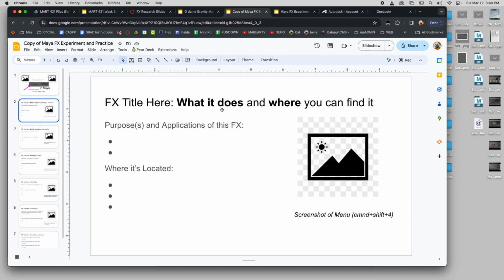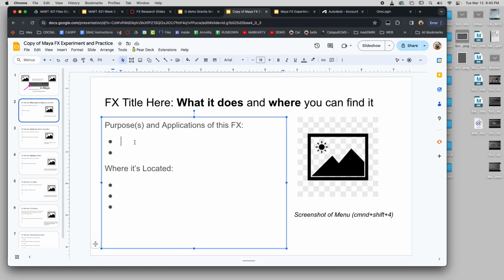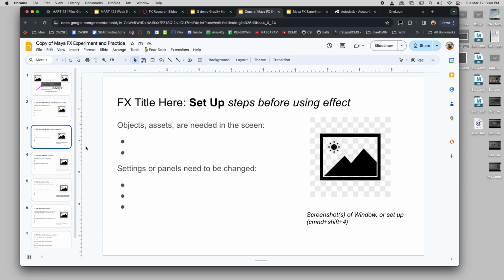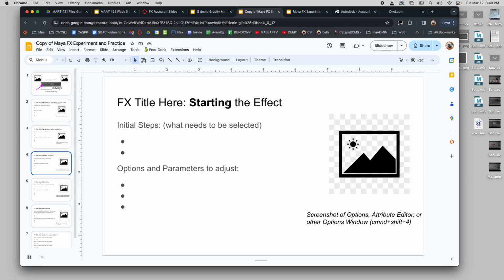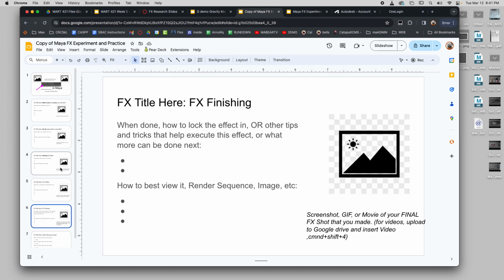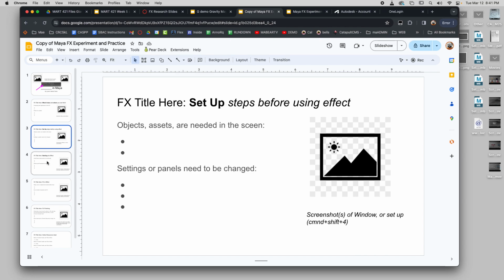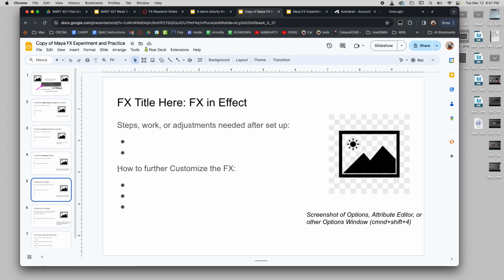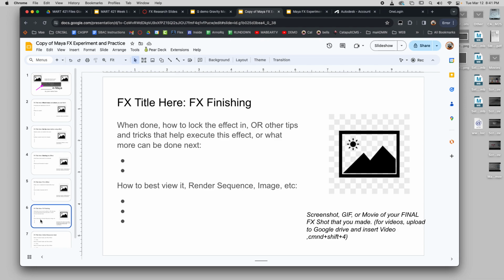Yeah, so you'll need what it does and where you can find it. So for example, some people don't know what a particle is, right? When would you use a particle? Sometimes you use particles for dust. Sometimes you use them for magic sparks, right? Where is it located? That one's easy, right? Where to find it, how to start it up, how to set it up, what you need to consider, what you need to actually do to get the effect to engage, and then how to tweak the effect. So what it is and where it is, setting it up, working with it once it's started, tweaking it, and finishing it. That's it.